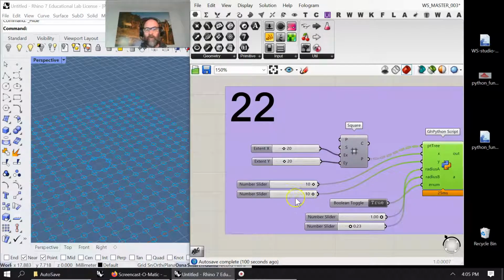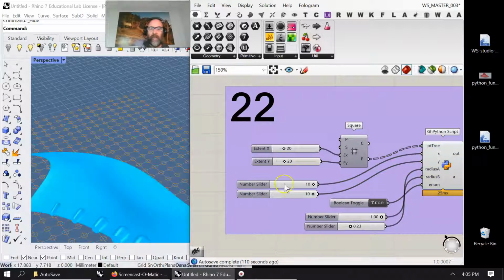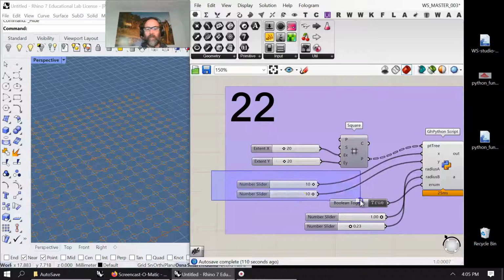Now, if I bring in multiple data, if I bring in another couple of number sliders, let's say like this, it processes it in an interesting way. I did not mean to do that. I just wanted to select these 2, copy, paste.